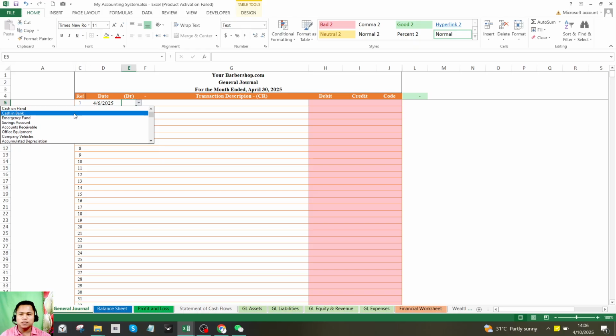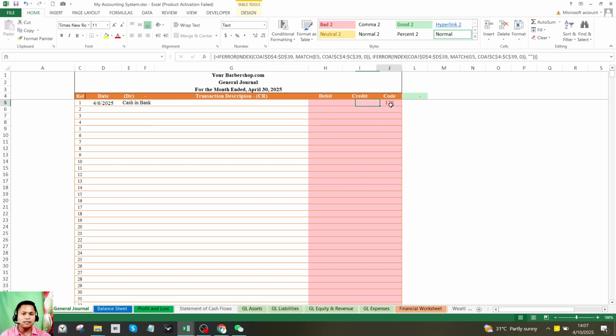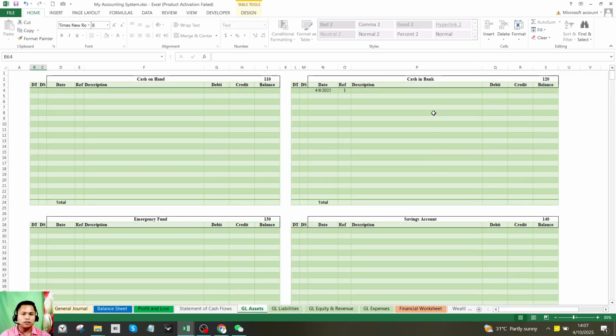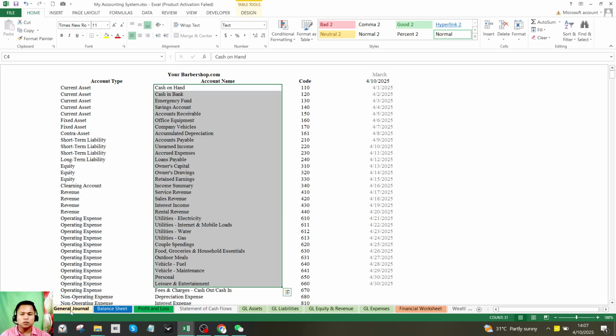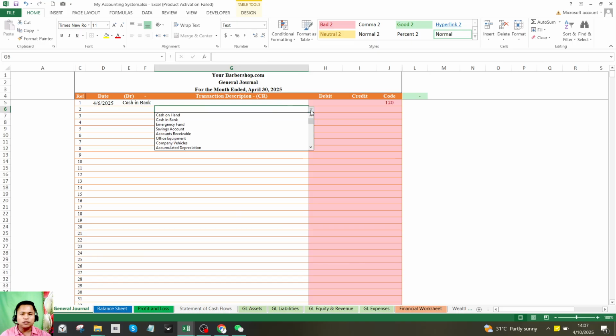Let's say you earned money by cutting hair for, let's say, 10 customers for today. So we put in cash in bank because everyone paid in cash. And you can also see here that the code is automated. The code is automatically there, and it will also automatically appear in our cash in bank. You see that? So that's how cool it is. Next, it's a revenue. So let's put service revenue.